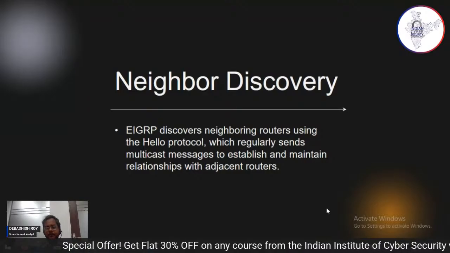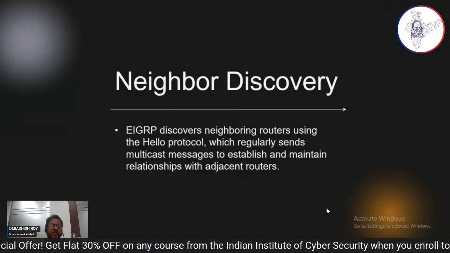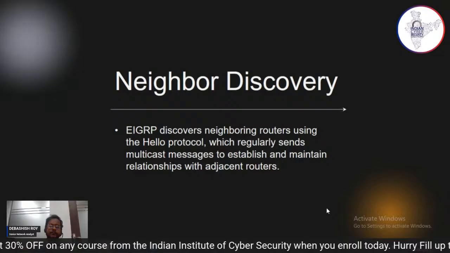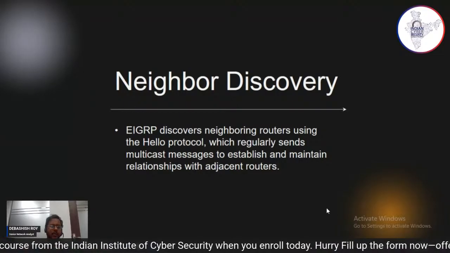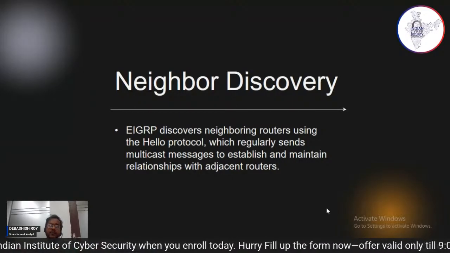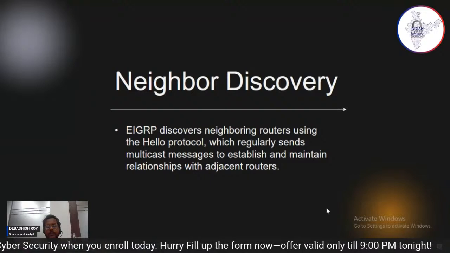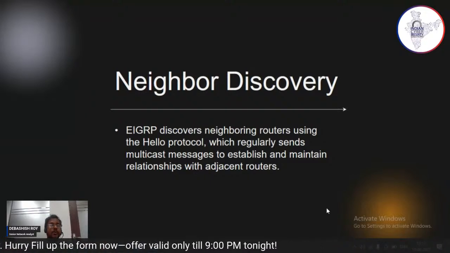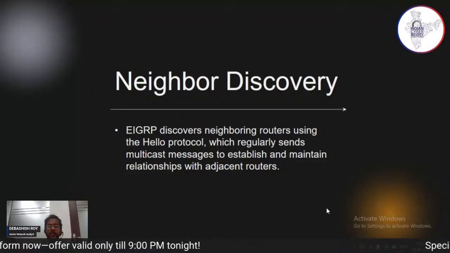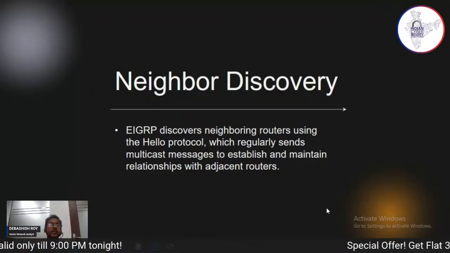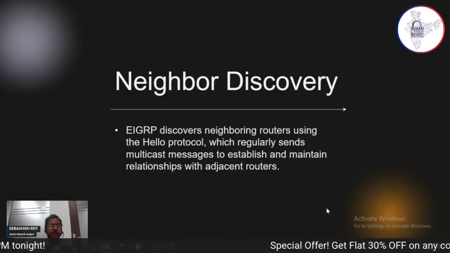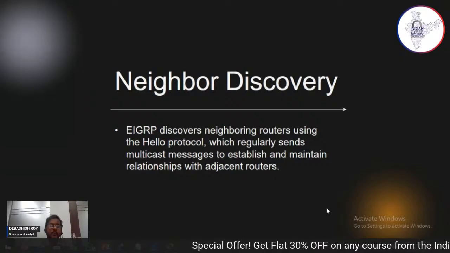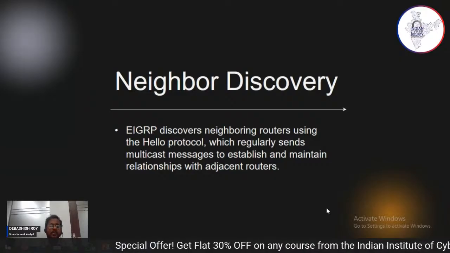Then neighbor discovery. EIGRP discovers neighboring routers using the hello protocol. Like OSPF, EIGRP also has the feature of the hello protocol, which regularly sends multicast messages, and the address is 224.0.0.10, to establish and maintain relationships with adjacent routers. So like OSPF, EIGRP also sends hellos to discover its neighbors.